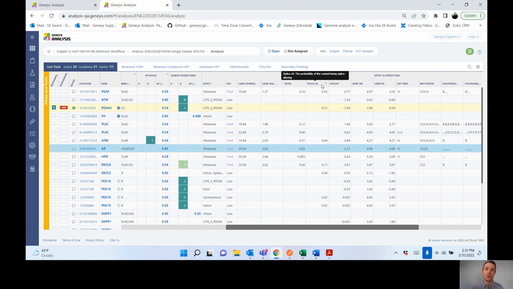So this can be added into your filter logic. You can also query, sort by ascending or descending, etc.